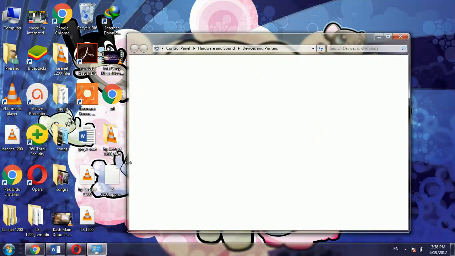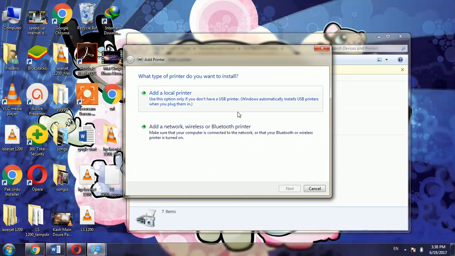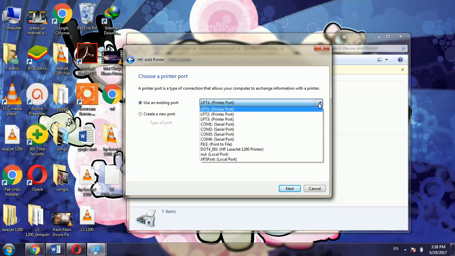devices and printers, then click the option of add a printer, then select or click the option of add a local printer. Then here you have to wait for a few seconds. You have to check use an existing port. Now you have to select from the list.